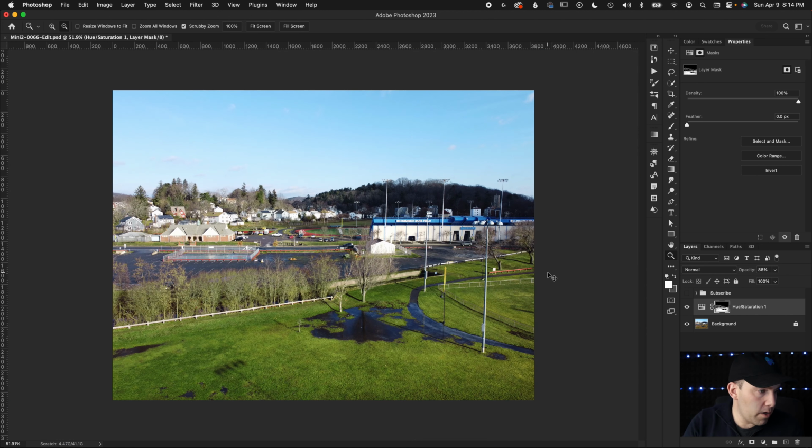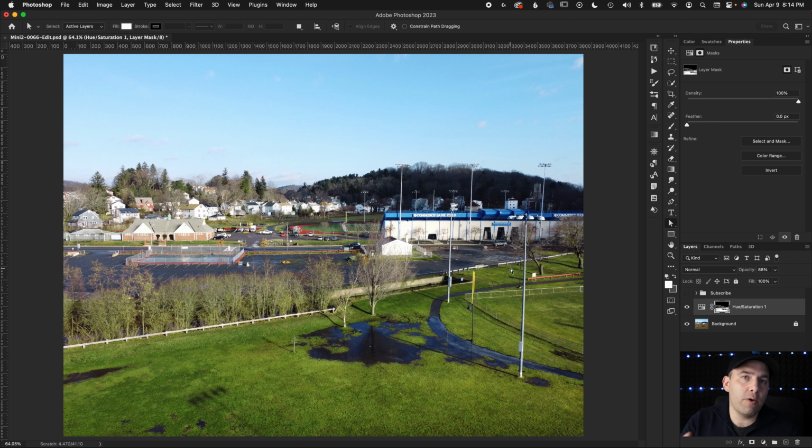Okay, so going back here, we still see the trees definitely are affected by it. And maybe you want that. Maybe you want it because this is winter time and these are bare trees, and I'm adding a whole bunch of green to that grass, which is kind of unnatural. But in this case, it's just a sample. It's just an example, something for you to practice with.